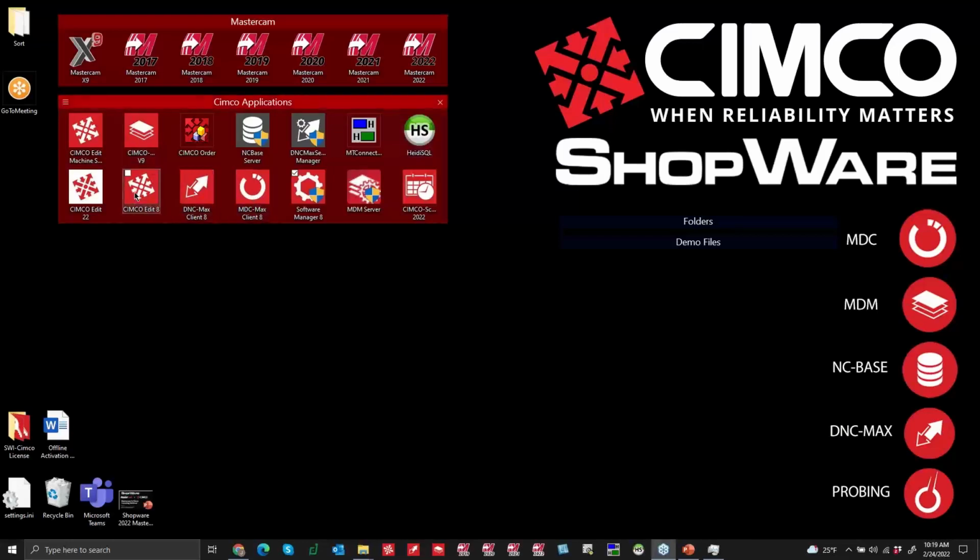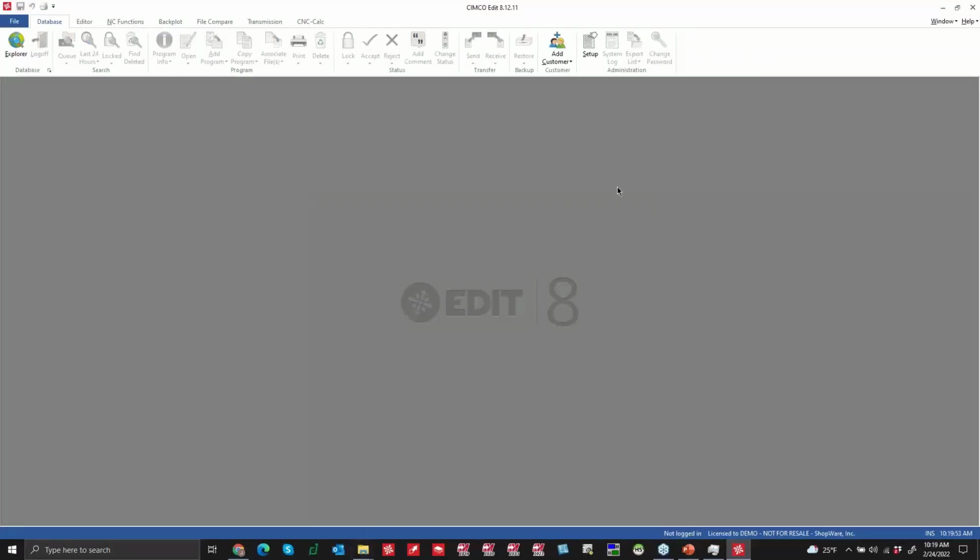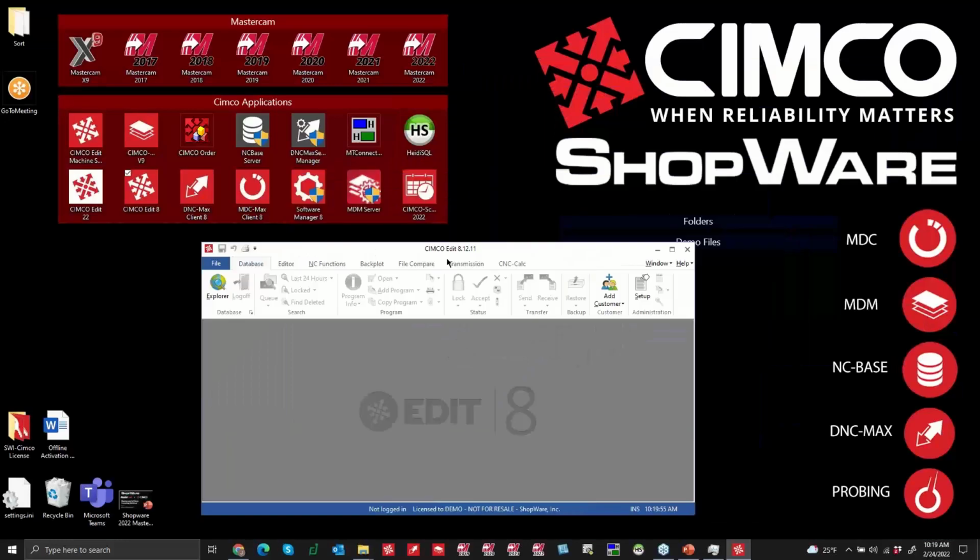At this point, if I go in and say Cimco Edit, we're going to get that same window that we saw with installing as a standalone license, but instead of going to key file and finding that key file, we'll go over to license server here. At this point, we can type in the IP address of where that license server is located. This is local to my computer, so I can say localhost and then contact that server. Then if I go back into my software manager here, let me just minimize this really quick.